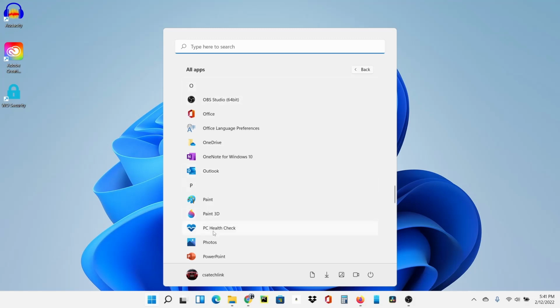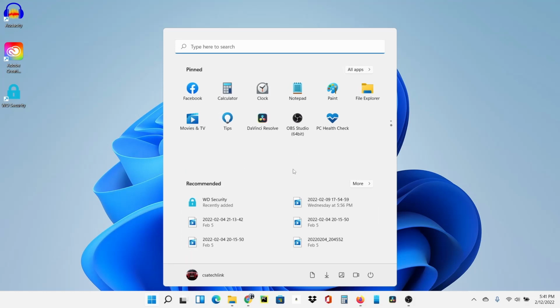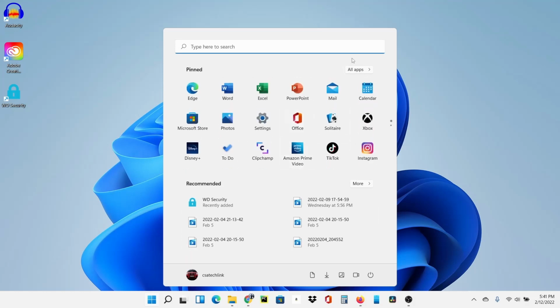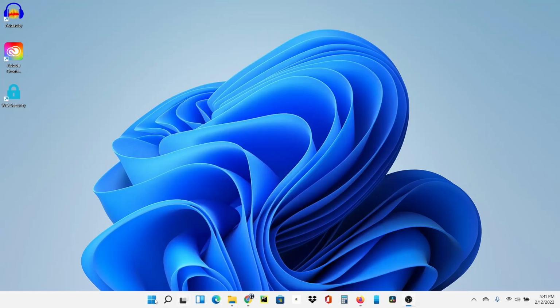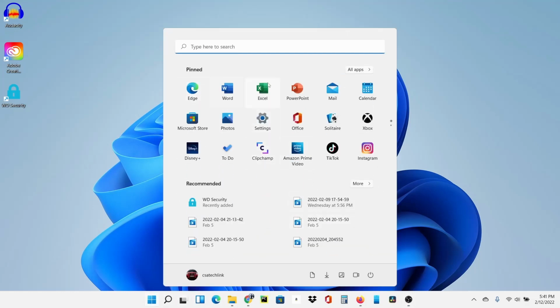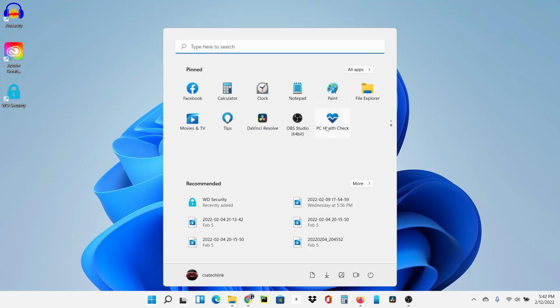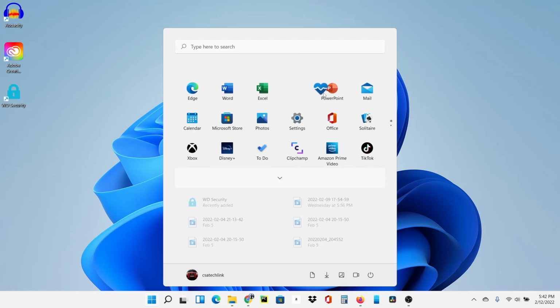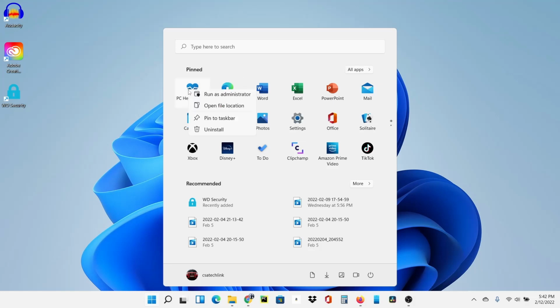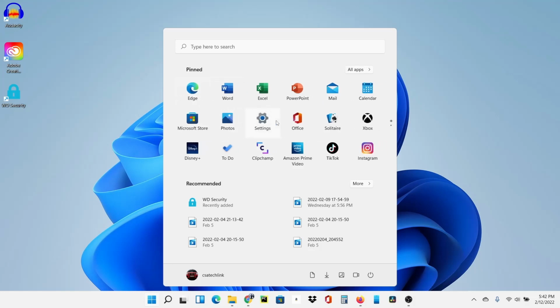So let's do PC Check. You can just right click. If you want to pin it to Start, right click, pin to Start. You go back. PC Check is at the bottom. Let's say I want to move PC Check all the way to the top. When I go to Start, PC Check is nowhere here because it's all the way at the bottom here. And I want to take it up. I click, hold, and drag all the way to the top. I can put it wherever I want right here. So I'm going to just drop it right there. And then if I want to unpin, just right click, unpin from Start.